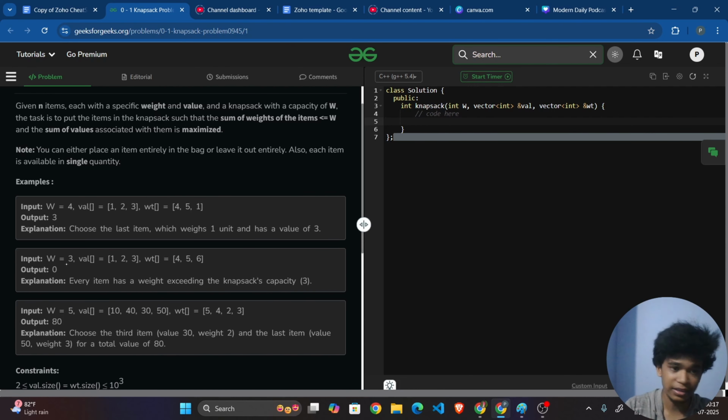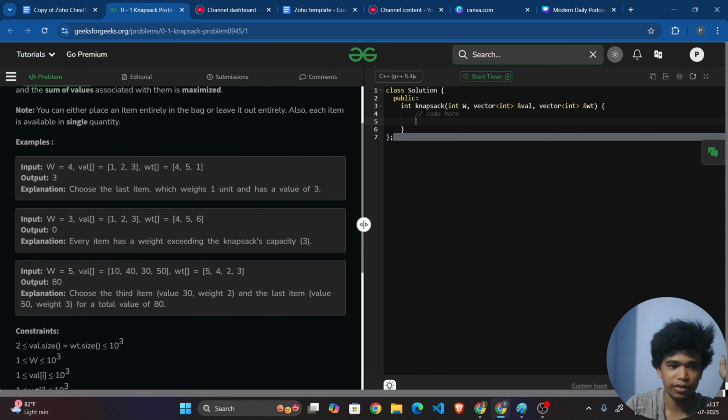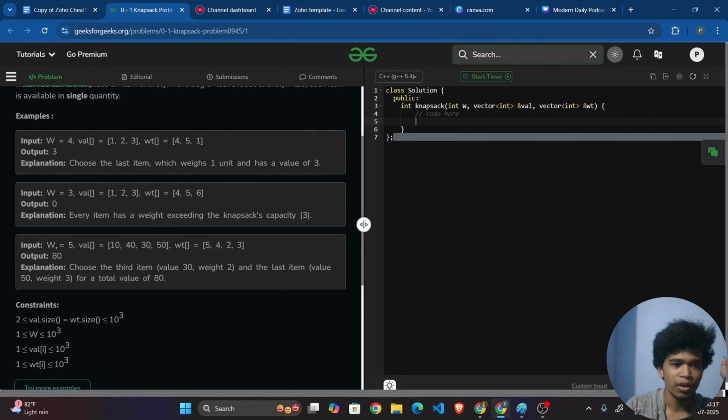Here the capacity is 3, but all the weights are greater than 3. So I cannot take any one of those items. Okay, so the answer will be 0. Now the capacity is 5 and the values are like this and the weights are like this. Then what is the best answer I will be choosing?